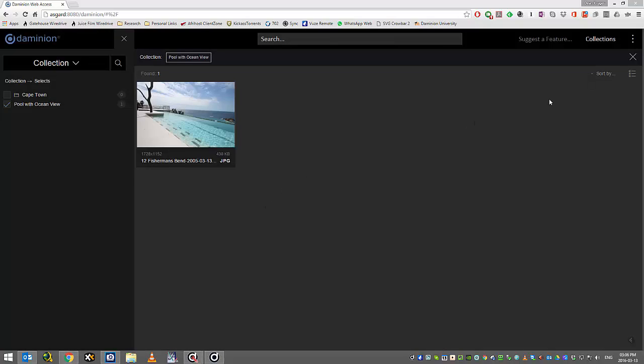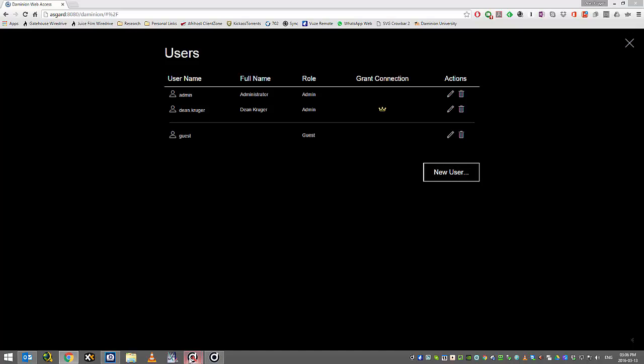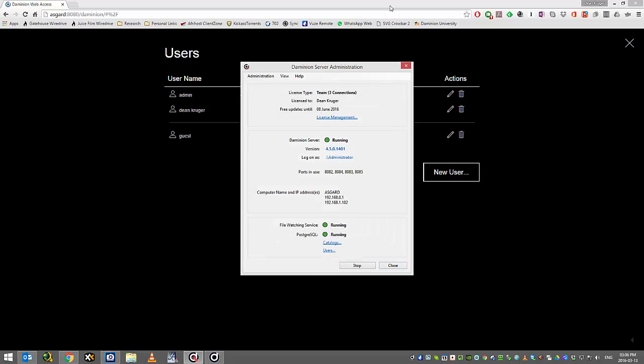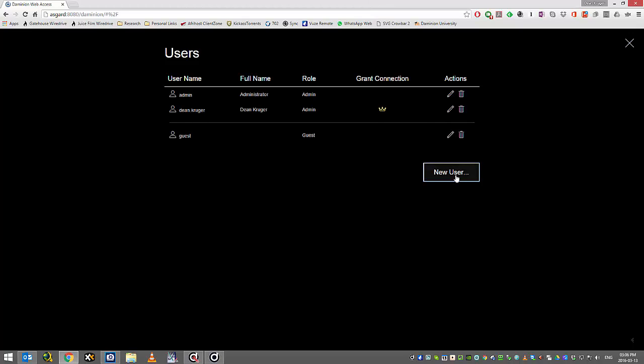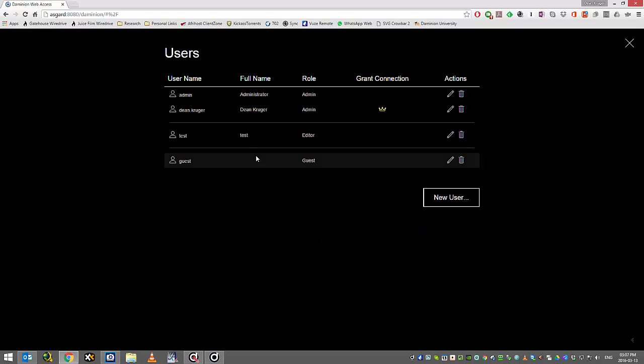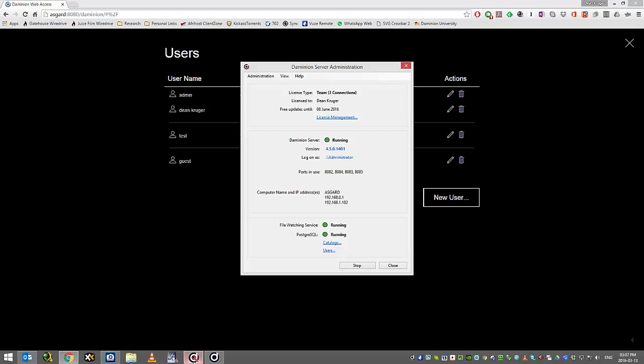The web interface now also gives you the ability to administer your users. On the top here, there's an administration feature, which is very similar to the users panel that you have on the server administration panel. And if I, for example, want to create a new user, it's exactly the same process. We can just add the information in straight via the web interface. Let's make them an editor. Create, and there we go. We have a new user on the system.